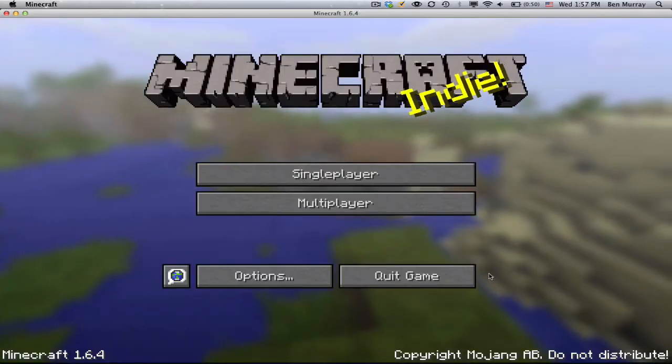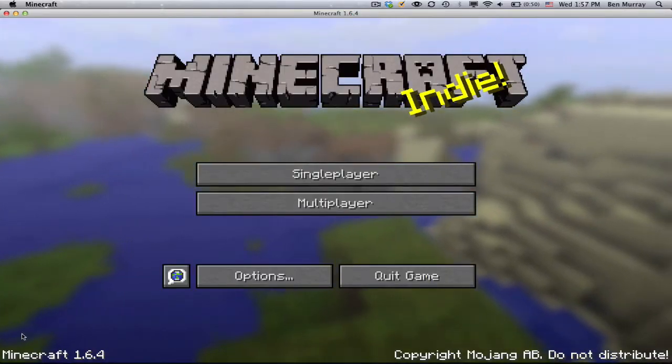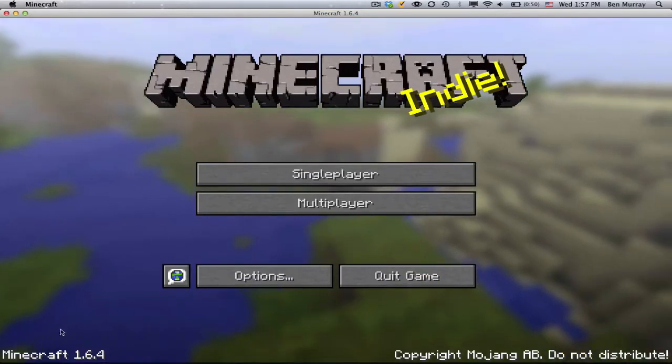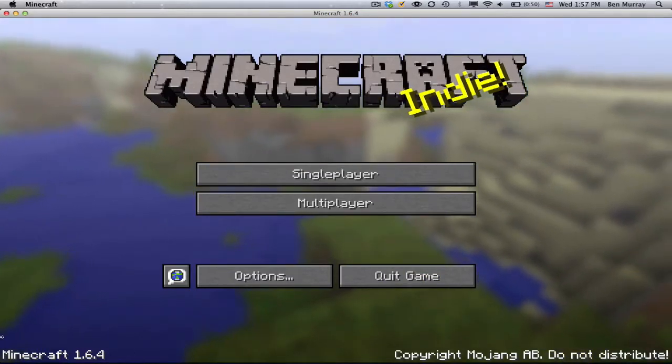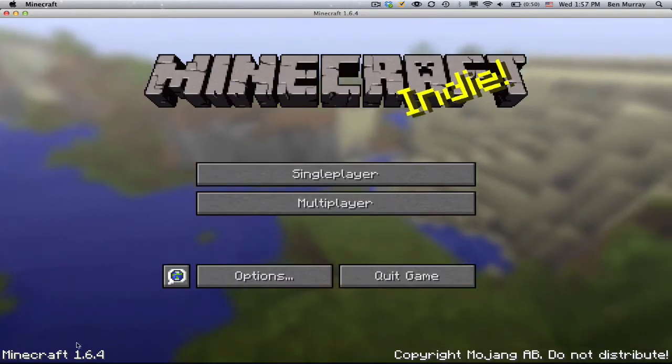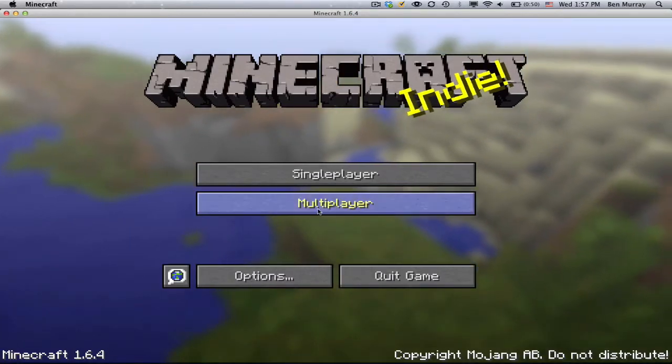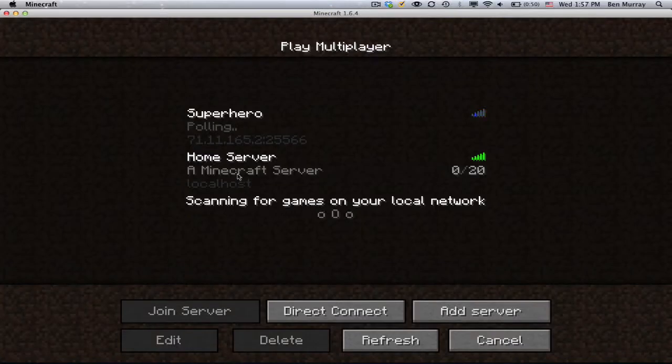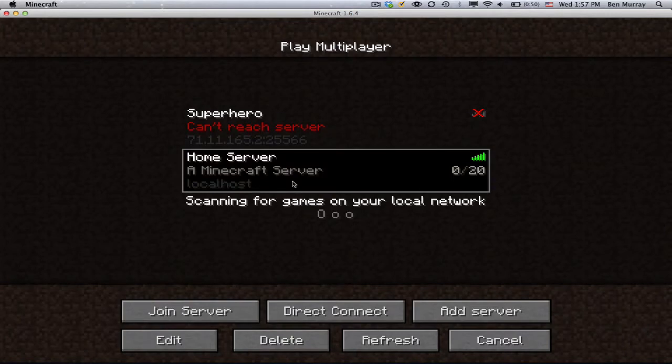Okay, so Minecraft is now loaded, and keep in mind it is Minecraft 1.6.4, so make sure you launch 1.6.4. It'll only work for that version, so once again, make sure it's 1.6.4. Then if you click multiplayer, you should see, ta-da, the server is up and running. If you don't get this, it's because you haven't added the server yet.